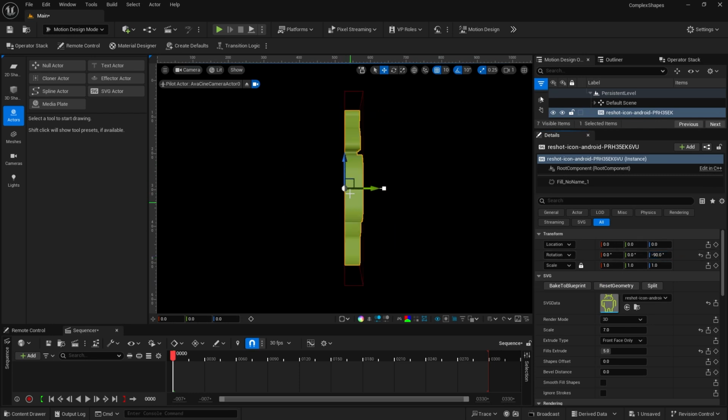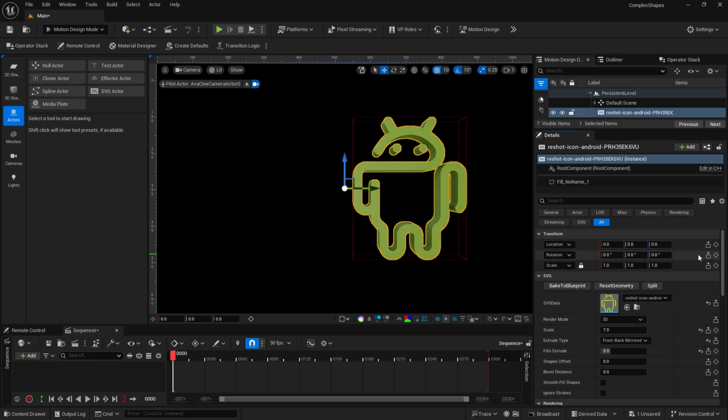Right now, the pivot point is on the front face of this, and it is extruding from the front face forward. So we can change that and go to the extrude type and select front, back, and mirrored. And what it does is it puts the pivot point in the center and extrudes from both directions. Right now, it seems like it causes a little bit of a glitch. So if I bring that back around to 0, let me reset that.